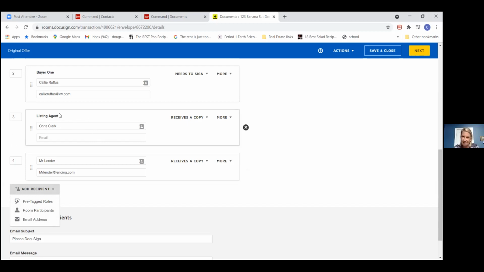Okay. Does that make sense? Yes. You sure? Yep. Yeah. I've done that several times. I've never sent it to the other agent. I generally download it as a PDF and then email it to them from my email. Yep. So this will save you a step.